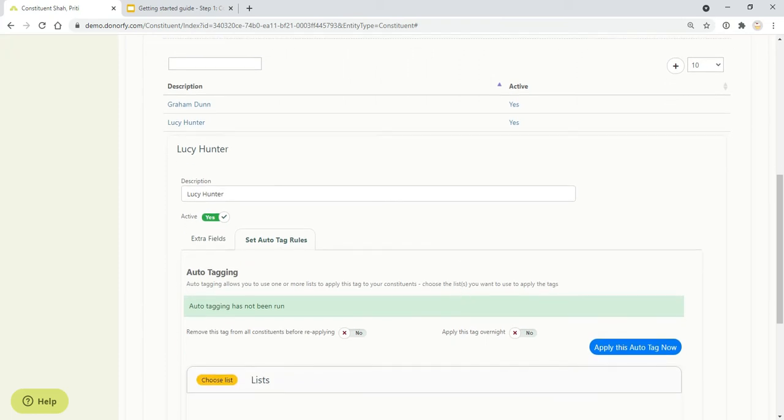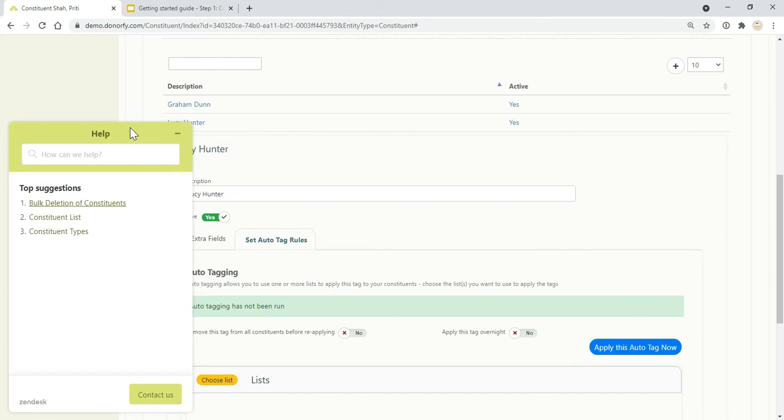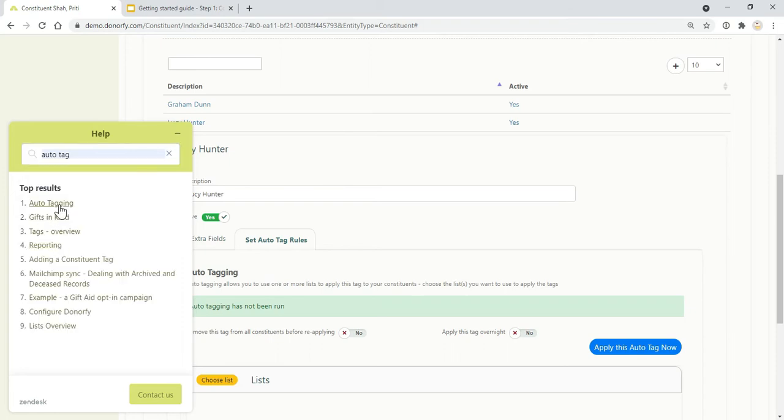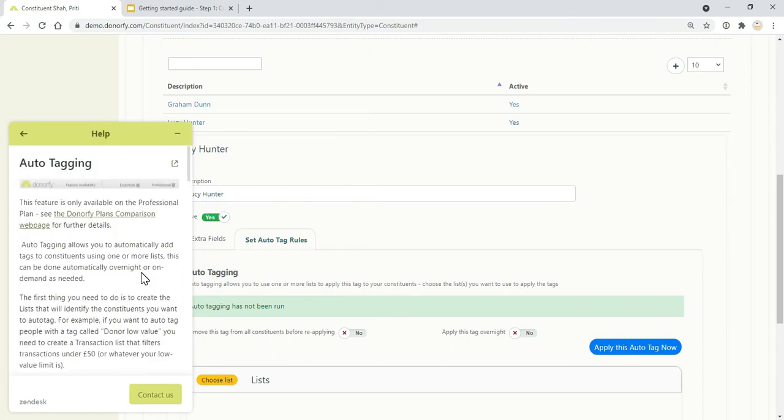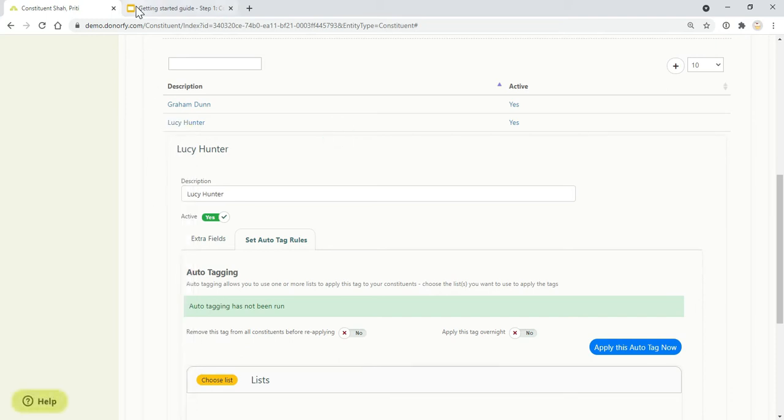If you do want to make anything into auto tags, I'd really recommend just going to the help function and typing in auto tags onto here. It's a really quick process to set it up. So just hit the search button and it will show you an article for how to set up auto tags in your system for things to start happening for you automatically in Donorfy.